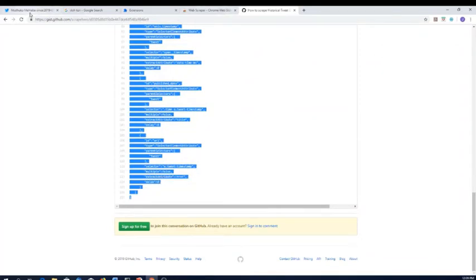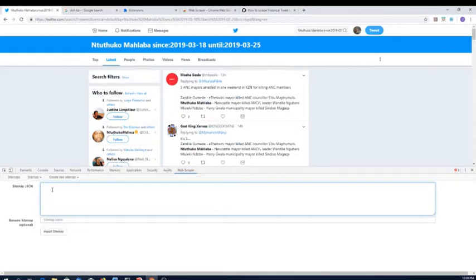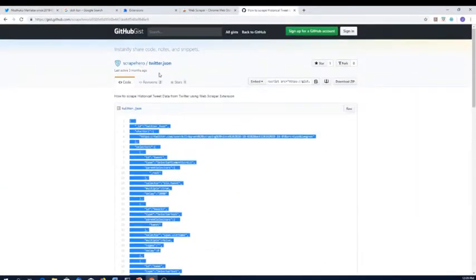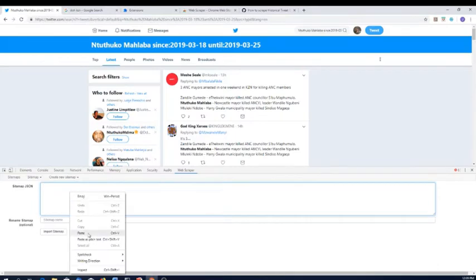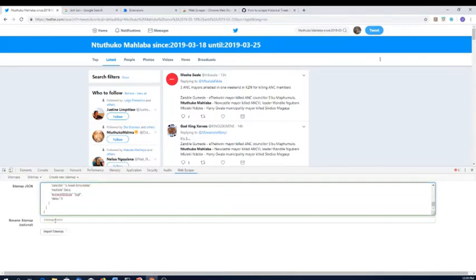We're going to go here. We're going to actually put it in here. Sitemap JSON. Just notice that this is actually what it says up here, Twitter JSON. So we're going to paste all that code in there. We're going to give it a name.